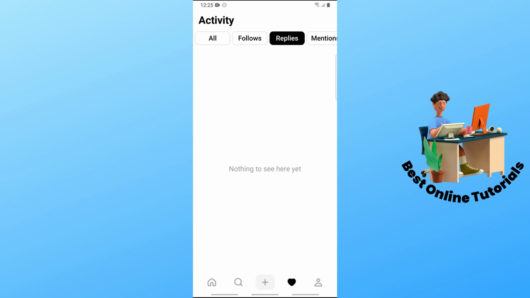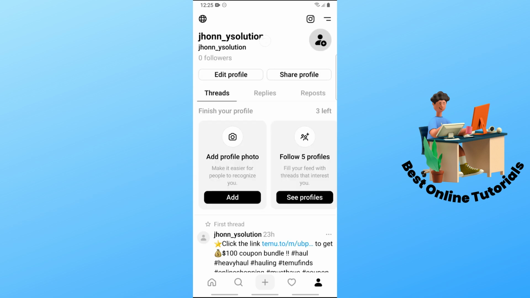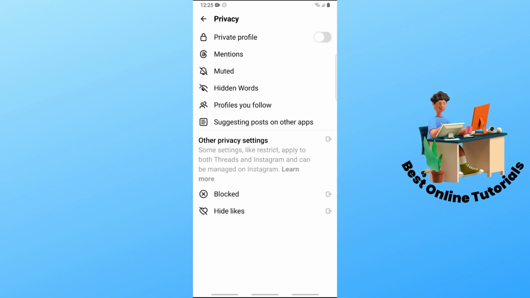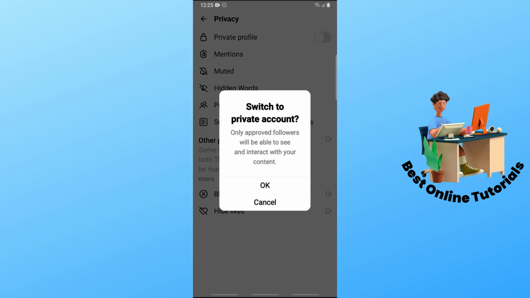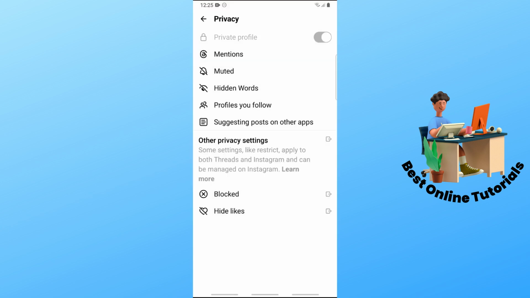So let's go ahead and make our account private. Just go to the profile down below on the bottom right. And on the top left corner of the screen, you should be able to see the globe icon or the circle. And after that, just turn on the private profile over here at the top, toggle it on and tap on OK.